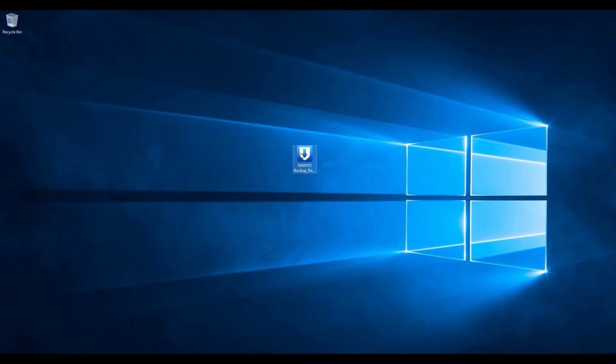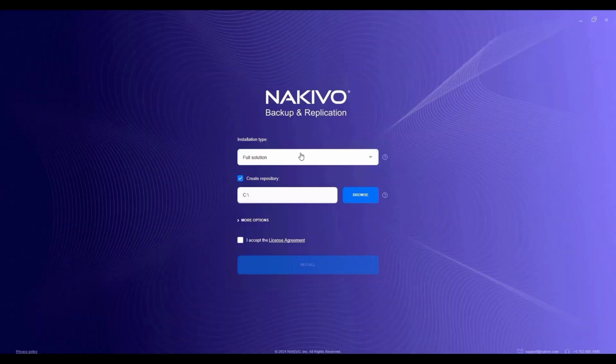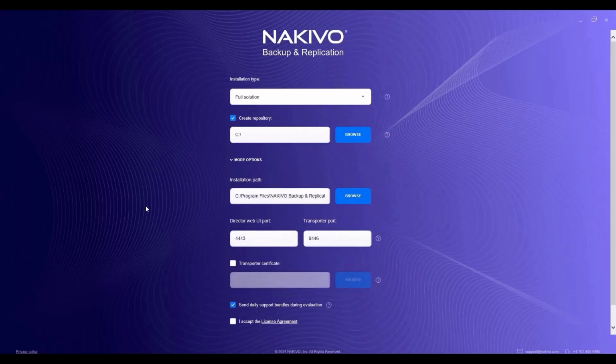Once the file download is completed, open the installer. Choose the installation type: full solution, multi-tenant solution, or transporter only. Optionally, you can select to create a backup repository. Clicking More Options allows you to define the installation path.